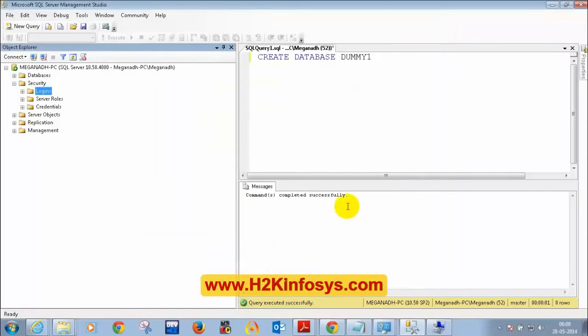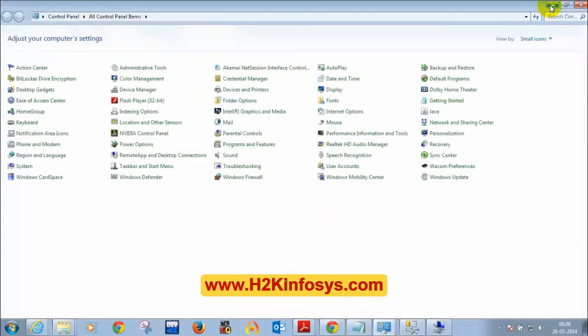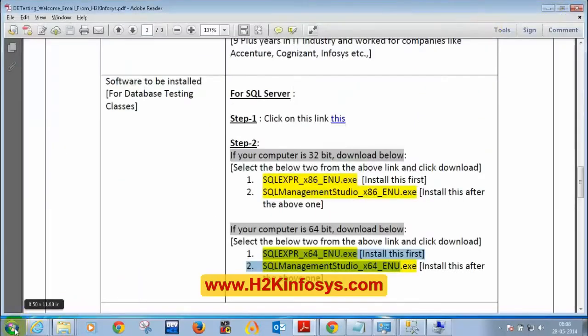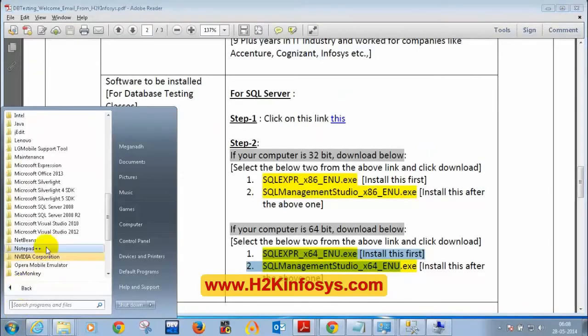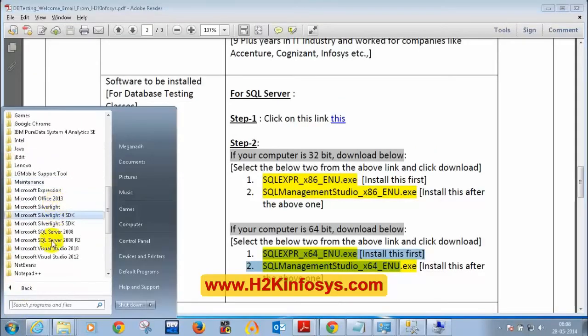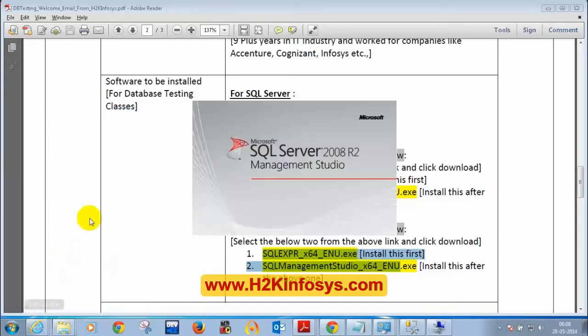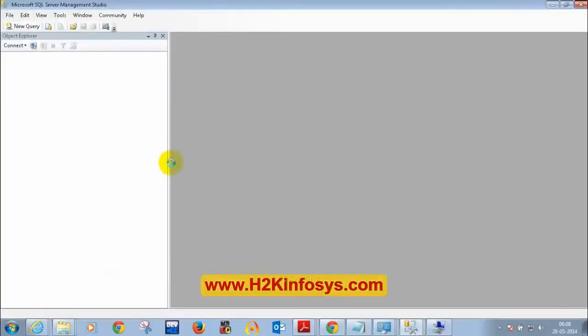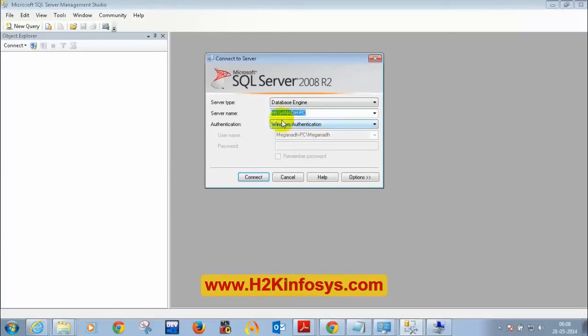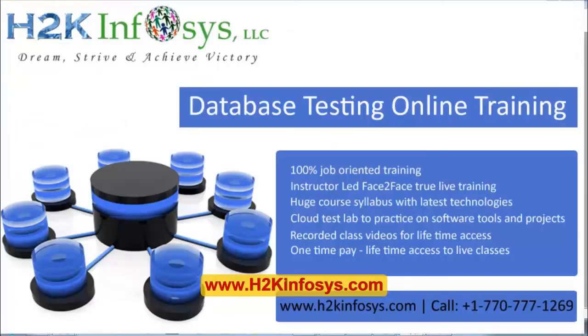Okay, so that's it. Now for that user, I'll tell him the user ID and password. He will open SQL Server 2008 R2, and then I'll tell him the password I have given. He will select SQL Server authentication, give the user ID as Meg18, and enter the password. Now he'll click on connect.